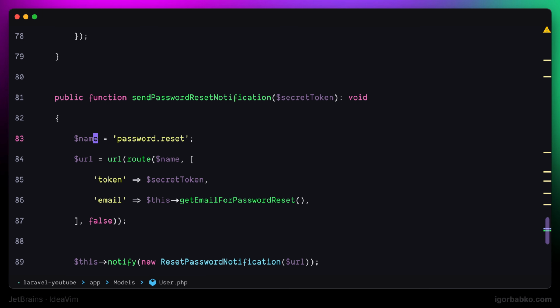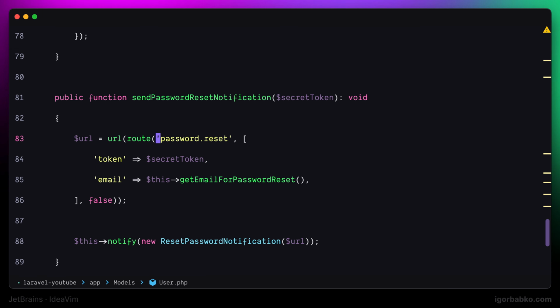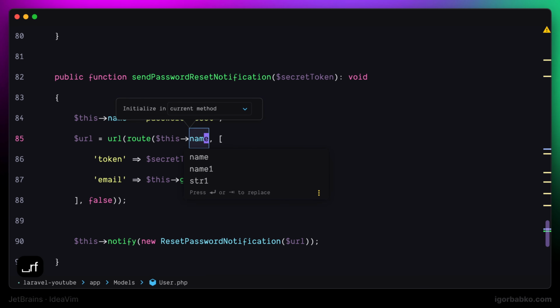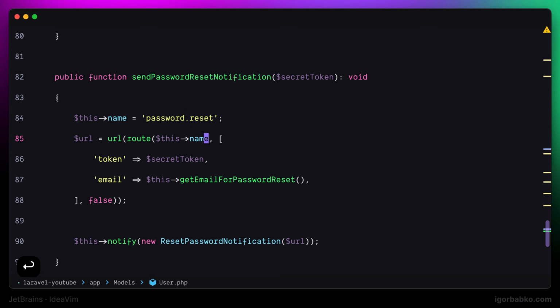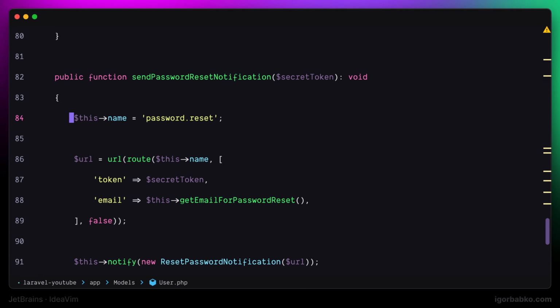The next refactoring is also related to extracting values, but this time not in a local variable, but in a class field instead. And to do it, I'll have to select the value to be extracted first and press space RF. And we'll see that the new class field has been created with this value assigned to it.